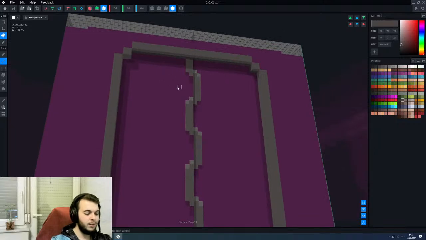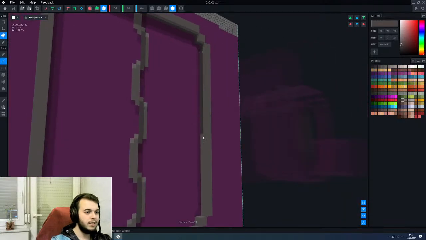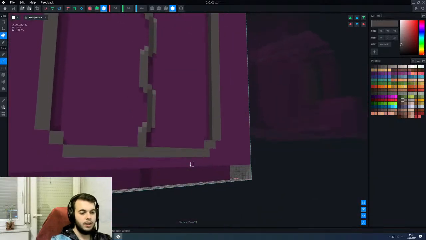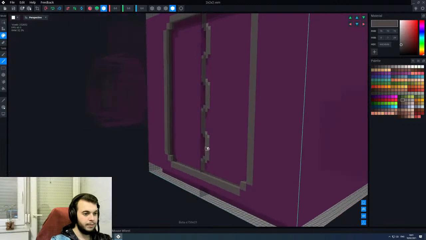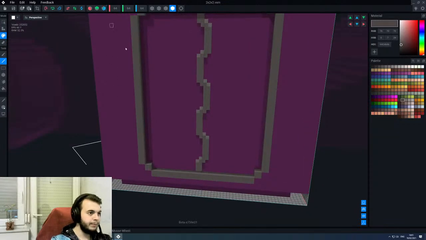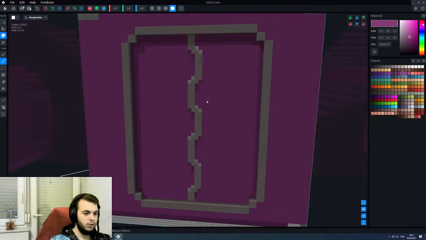Let's mirror this so we don't do everything manually. Let's allow our program to do some work instead of us. Something like this. And then we can add some shapes on the doors. On the door? Is it singular? I have no idea.